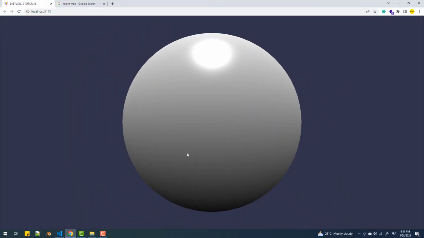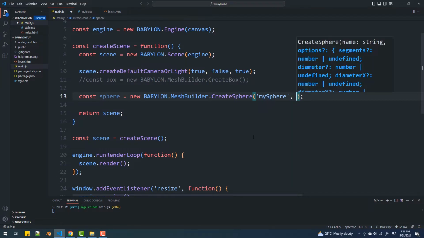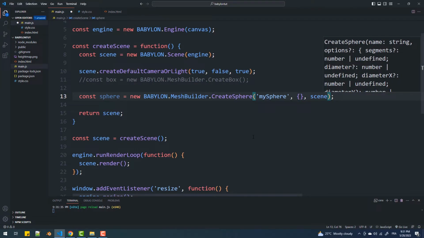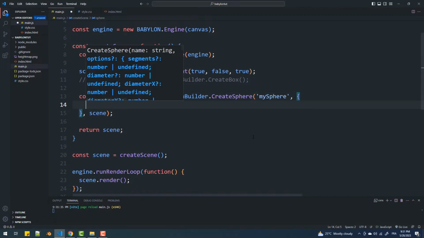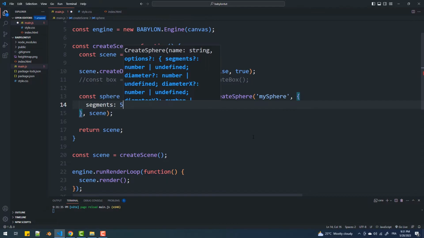Now we can do some changes on the mesh by introducing a couple arguments to the constructor. The first argument here is a name, which helps to identify the mesh. The second is an object, and the third one is the scene. Now in this object we can alter some of the properties of our sphere, like the number of segments.